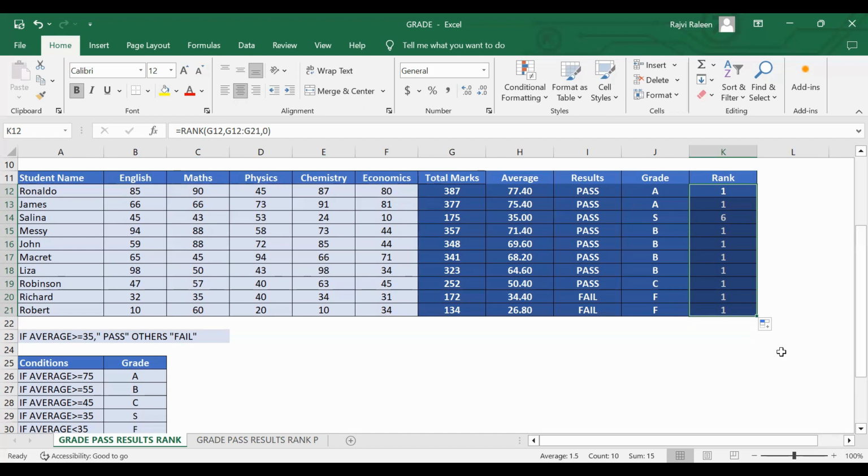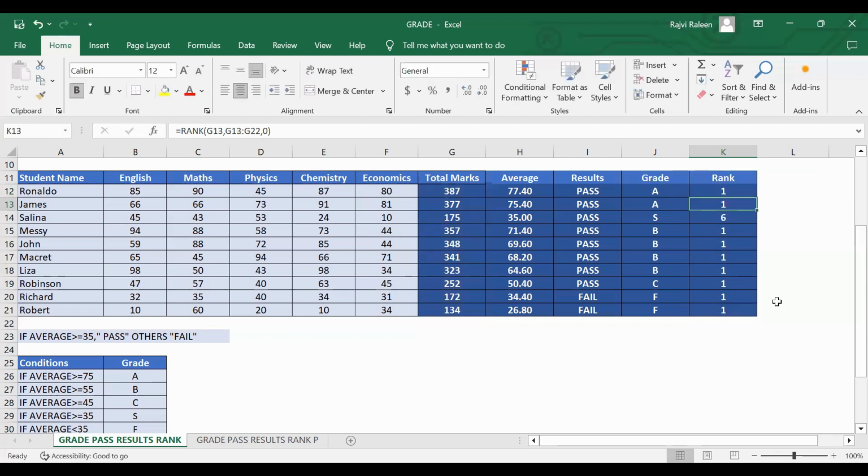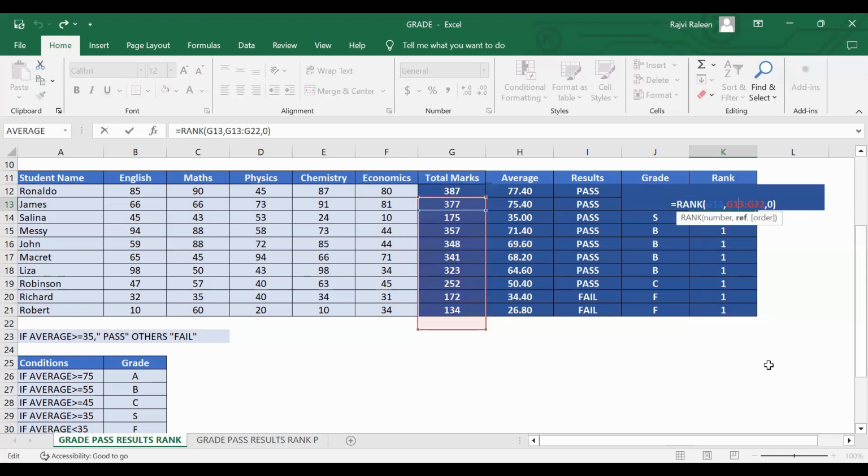It won't be, no? Why? Because if you check Robert, he got only total marks of 134. But in my records, it's showing he is also first. It won't be. That means there should be some mistakes. Okay, we'll find it. So first, we'll check if this is correct or not. If I double click there, yes, this is perfectly fine. It's selecting the correct cell and the correct column, then everything is fine. If we go to the second one and double click there, oops, there's a mistake.